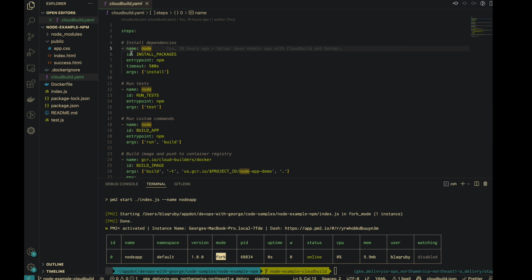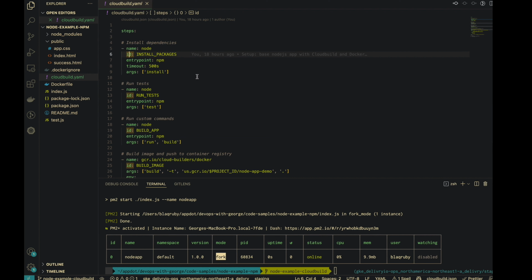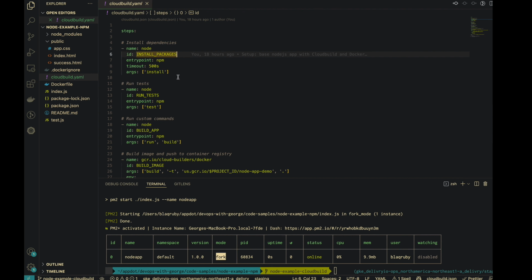So the next thing we have is the ID. So the ID is a unique identifier that you can use to identify that particular build step on Google Cloud Build. So when we get to this phase where you see the Google Cloud Build logs, the ID is what is used to identify what a particular step is. So you can see we have this here set to install packages. I just like to set my Google Cloud Build IDs with an uppercase and underscore notation.